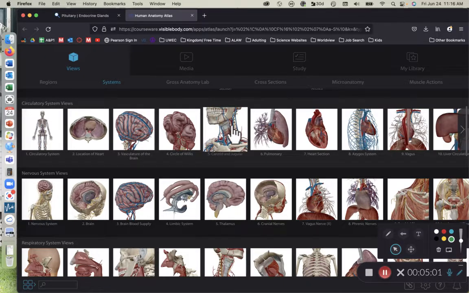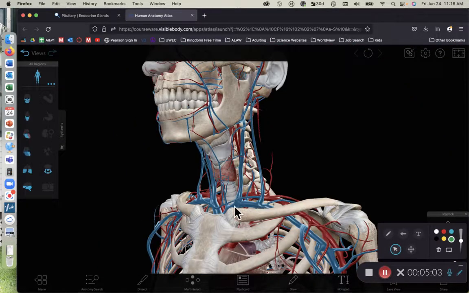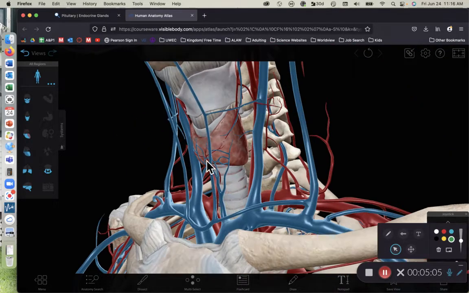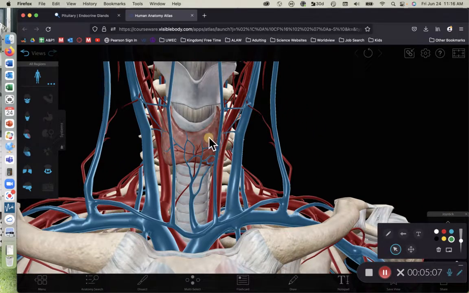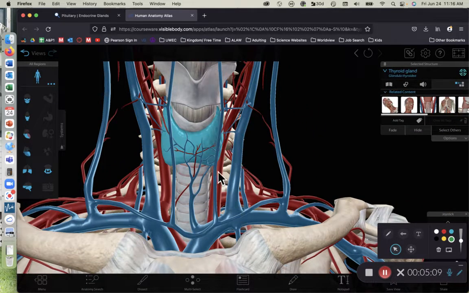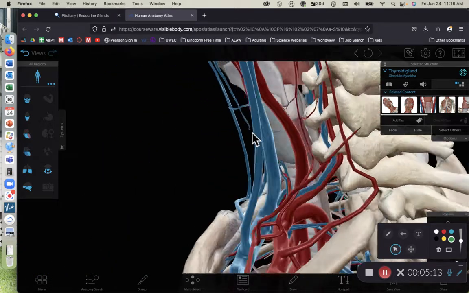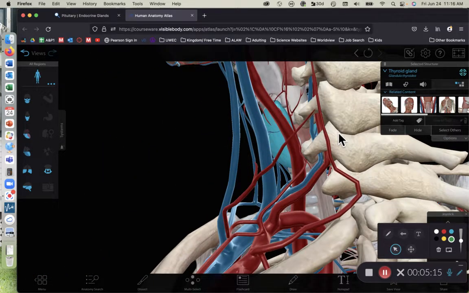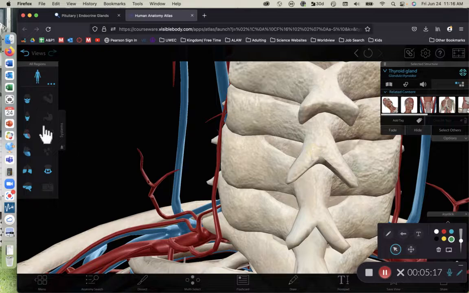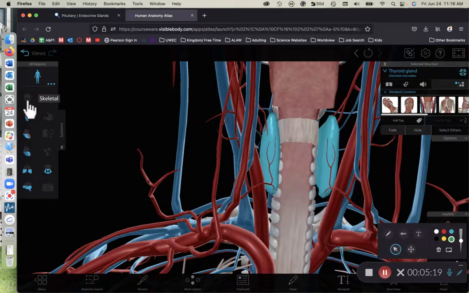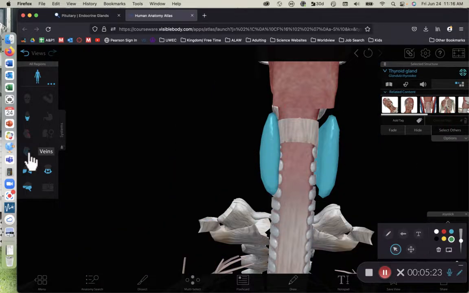And then I'll just click on the carotid and jugular view right here because it shows the thyroid really nicely. Our thyroid gland is going to wrap around the anterior and lateral margins of the larynx and will extend slightly posterior on the larynx as well. But I'm going to clean it up. Let's get rid of the bones. Let's get rid of the arteries and the veins to make this a little bit easier to look at.